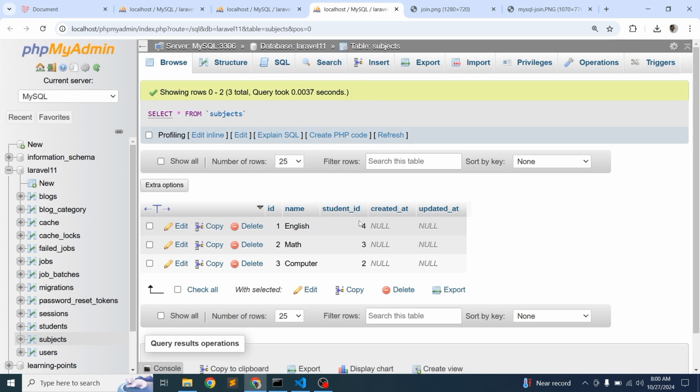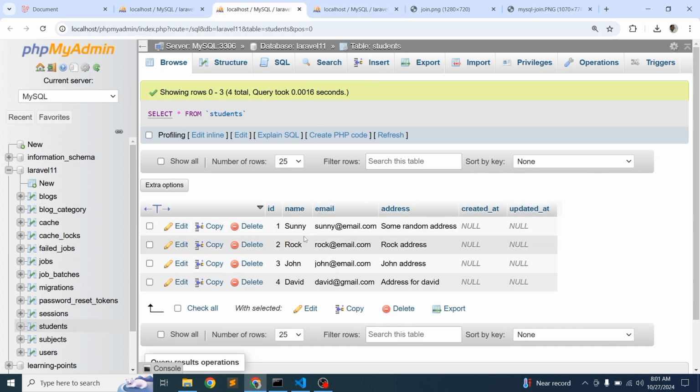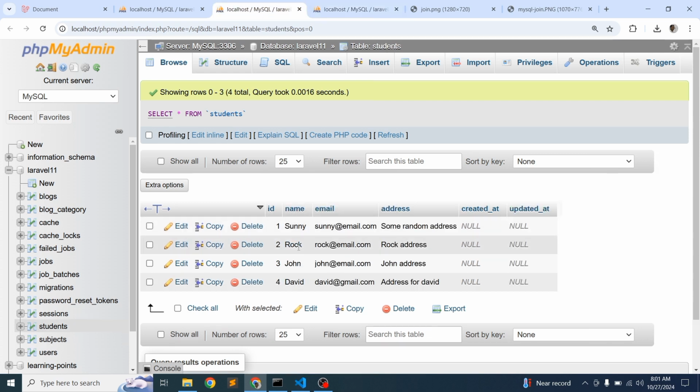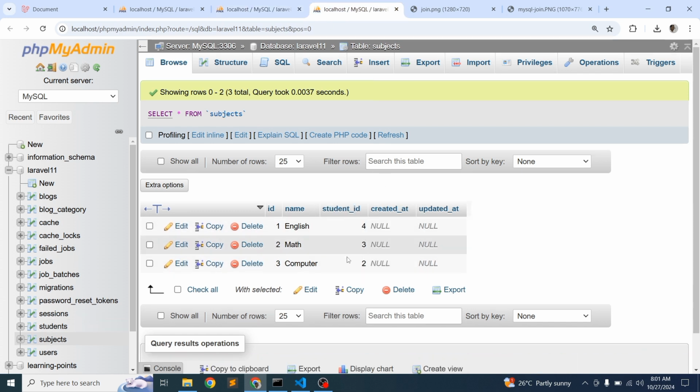So we can create a join with these two tables, which means we can get data from these two tables. Suppose Sunny is 1, and if you look for 1, there is no relation for Sunny. There is no student ID which is 1. But if you check Rock, which subject is associated with Rock, you can see 2. If you check, 2 is computer, which means Rock is related to the subject computer, right?